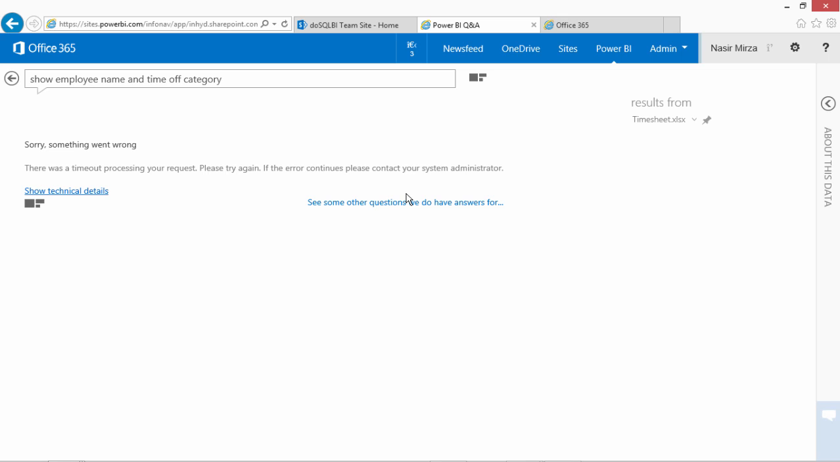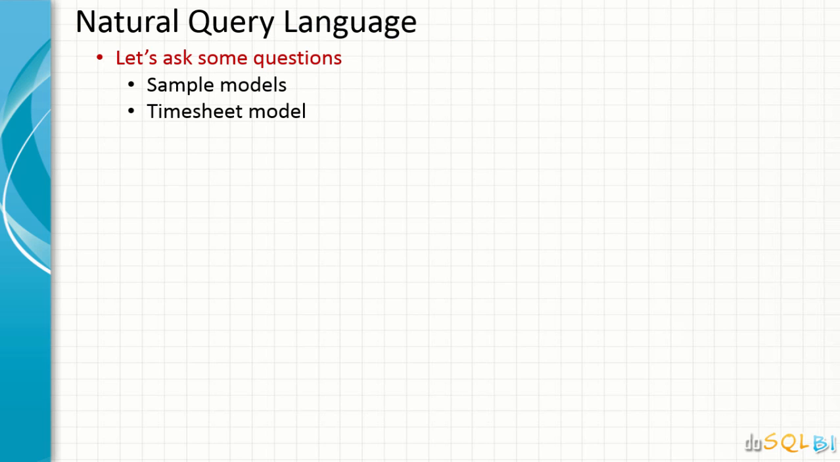Let's switch back to our presentation. We looked at asking some questions using natural query language on sample data models and the timesheet data model. Next is tuning of the data model for Q&A so that we get more appropriate and relevant answers.